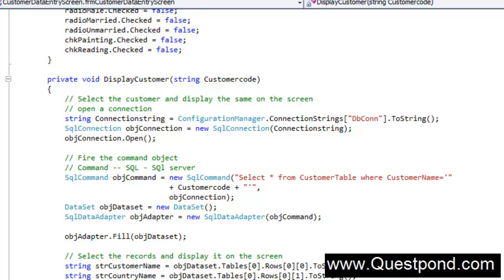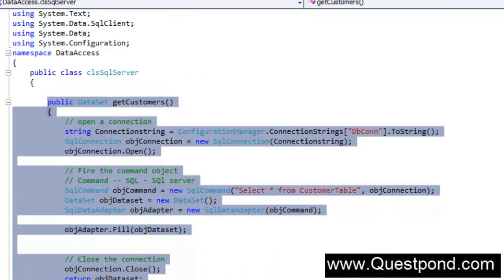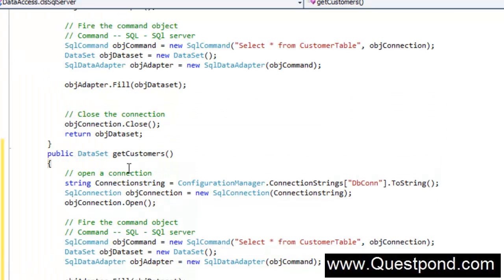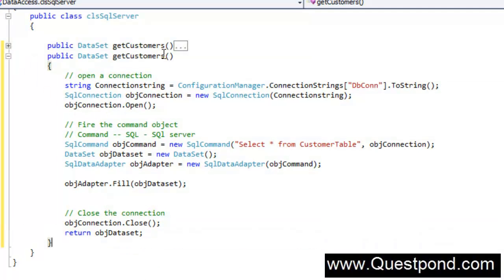We have one get customers which loads all the records. What we can do is create one more get customers function here, which returns the records depending on the customer code or the customer name. You can see that I've copy pasted the get customers function here, and I'm going to create an overloaded function of get customer. One get customers function takes nothing, and the other get customer function takes a customer code.